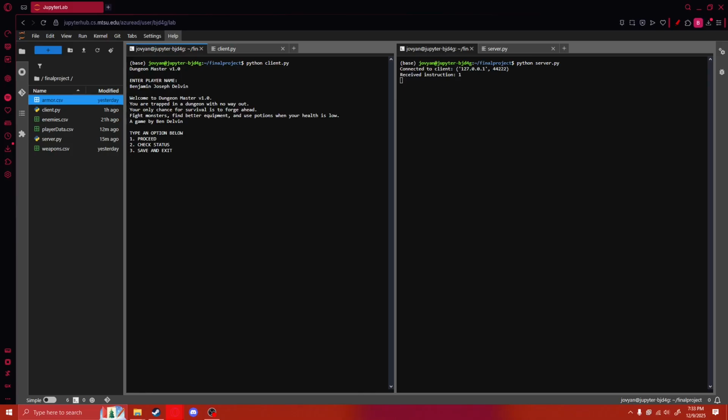Very fancy. All right, so now we can see that the server has confirmed connectivity with the client. So welcome to Dungeon Master. You are trapped in a dungeon with no way out. You can read Game by Ben Delvin. At each stage of the game, it will present three options. You can proceed, check the status of your character, or save and exit.